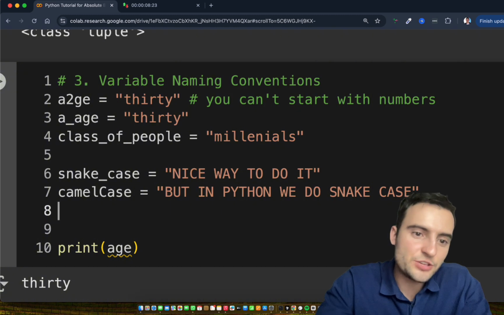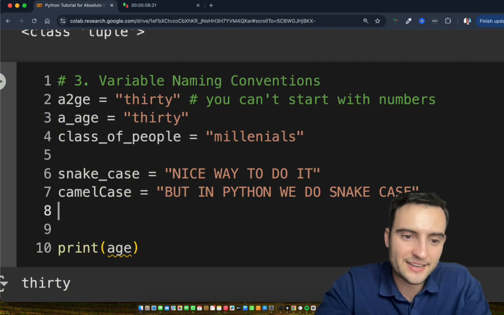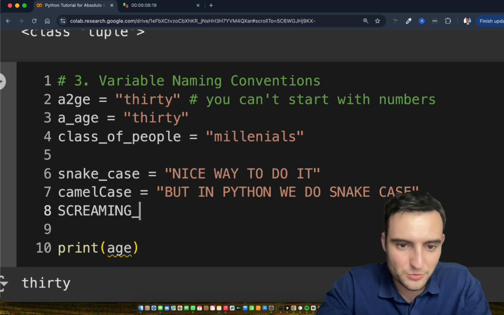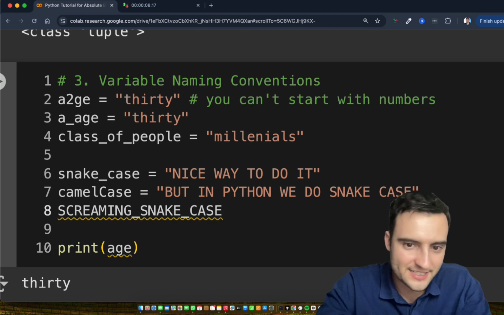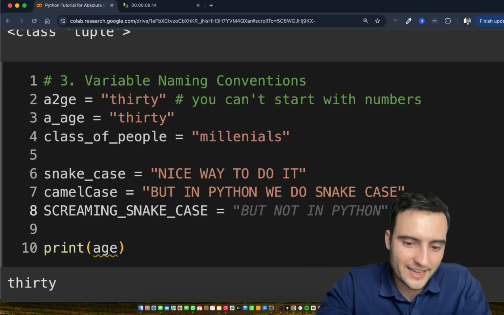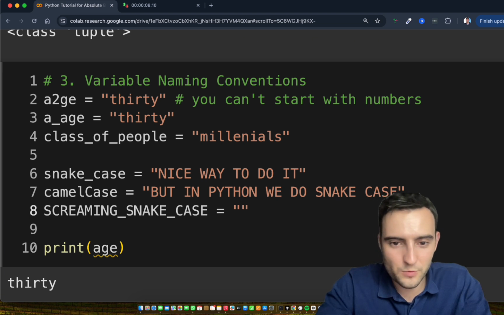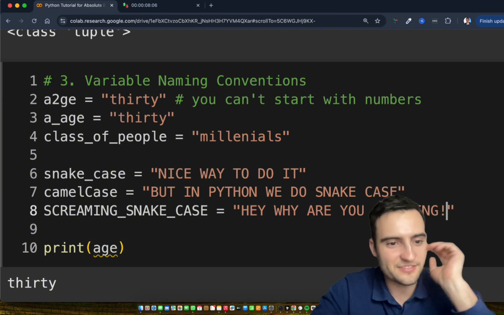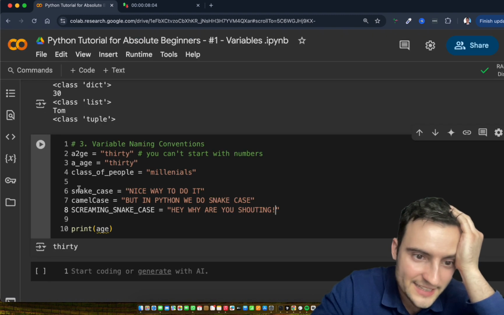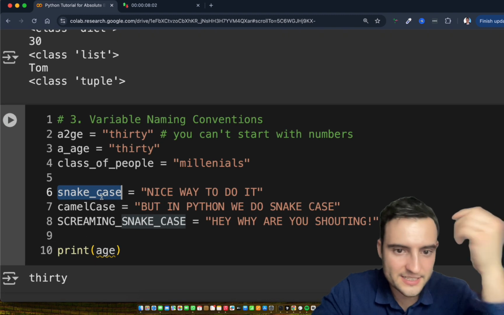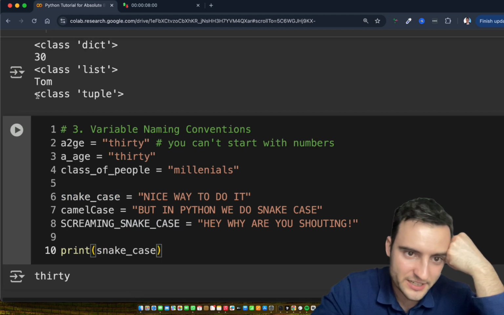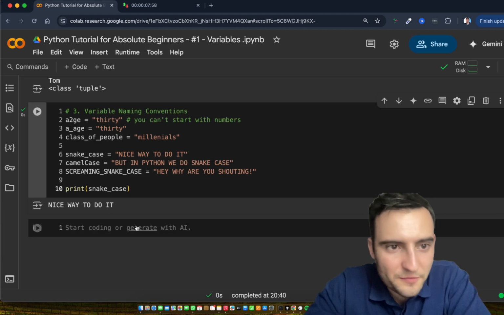And then lastly, you can do screaming snake case, or I think there's a different way of saying this. And here we can say, hey, why are you shouting? So it can be a little bit aggressive if you do this one. So snake case is the most common one. And if I print this, it'll say nice way to do it. Cool. Hopefully that was helpful.